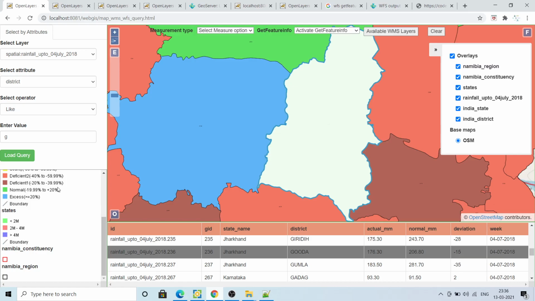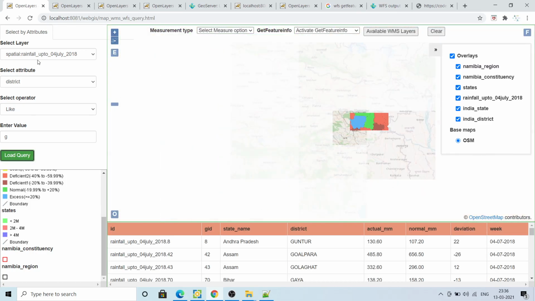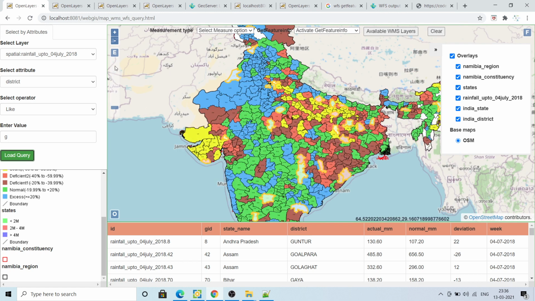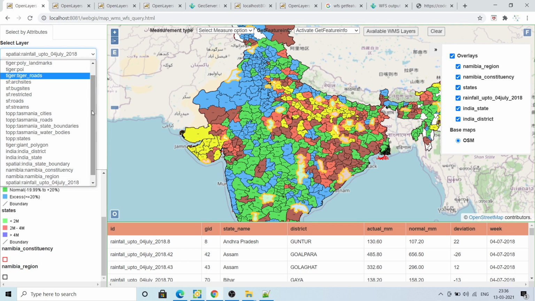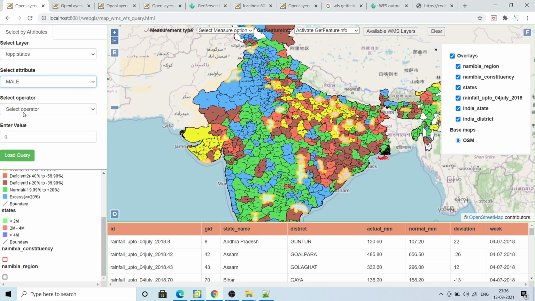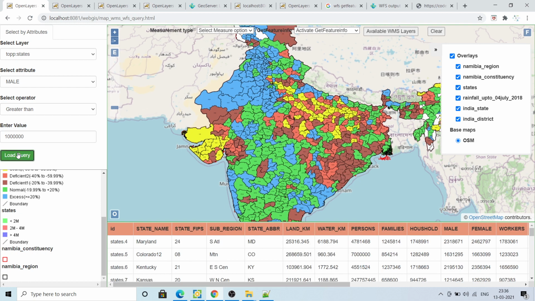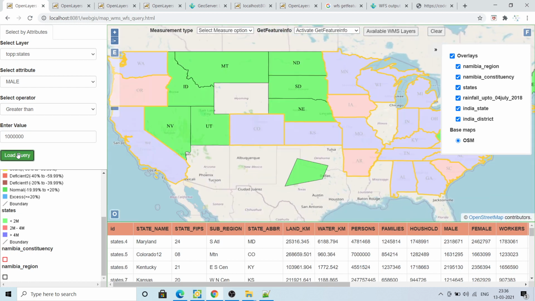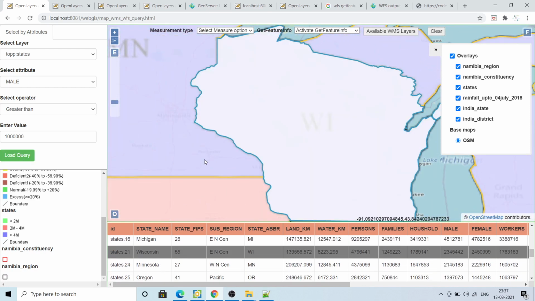Basically when you hit this button, okay, I'll show you on some other layer also, like suppose top states. Let me check. Yes, I'll go for mail is greater than, let me go 1,000,000. It will zoom into that. Okay, these are the states having more than 1 million mails. So when you click here, yeah, it will zoom into that.